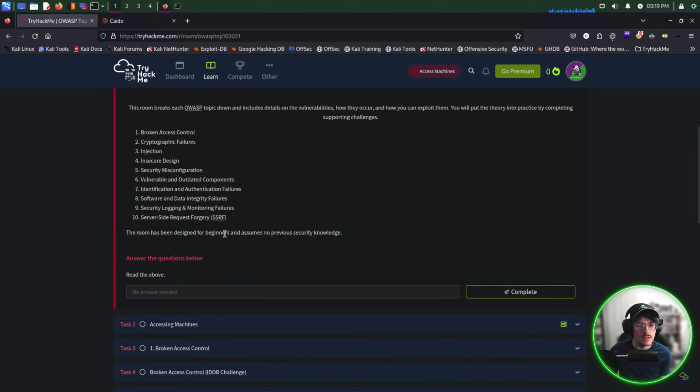This room has been designed for beginners and assumes no previous security knowledge. We read the above. We'll complete that.